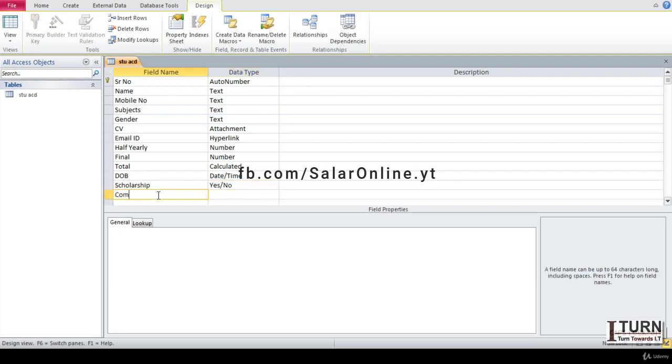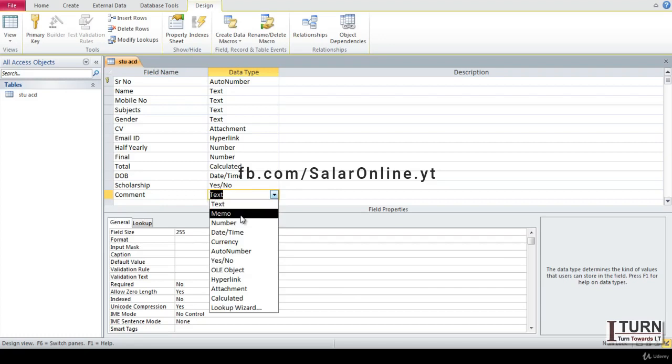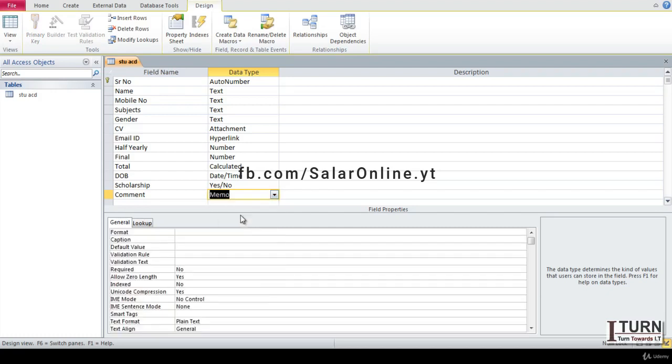Final option is going to be comment, and for comment I'm going to give memo, because in text you can see the characters limit is 255. In memo you can type any number of characters you want. There is no restriction as such, so I have given memo. Save it, click over here and go to datasheet view.